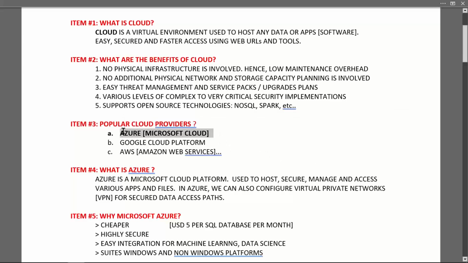Then why go for Azure? Why is it highlighted? I repeat, SQL Server can be implemented by Google, Amazon, and Azure. Then why choose especially Azure?